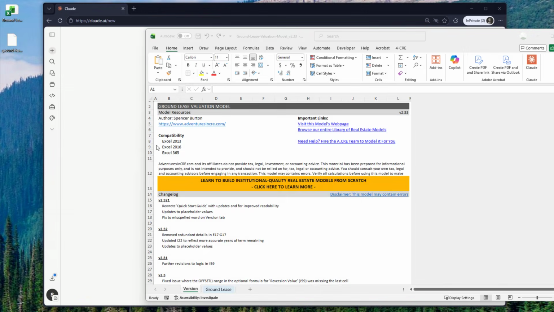All right, let me show you how to use the AI skill that we've built for the ground lease valuation model. Now, before I start, I want to say this, and it's important. This is not a replacement for you understanding real estate financial modeling, real estate valuation, the ground lease valuation model in and of itself. This AI skill is intended to allow your AI to help you use this model in a more efficient way.